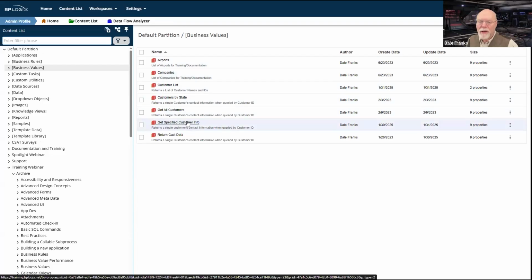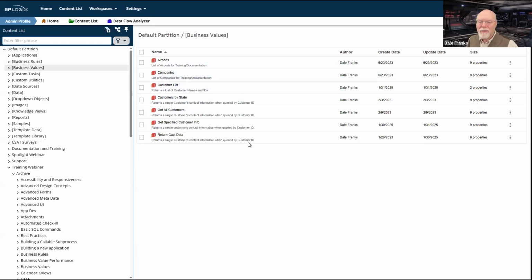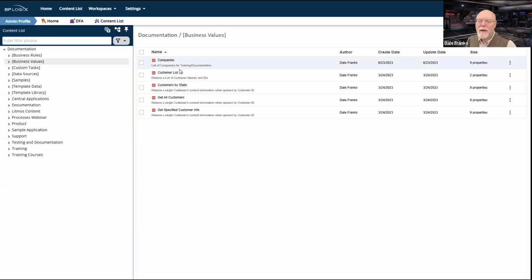Now, there's a reason for this, because when I import an application from, let's say this is my staging server, and I import it into my production server, which would be this one over here, I need to be sure that on both of these servers, in the business values folder, I have a companies and a customer list business value in both folders.